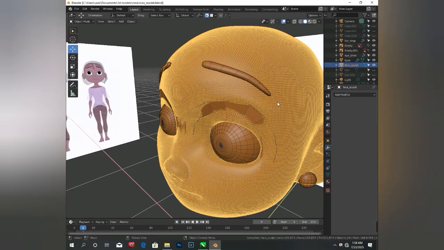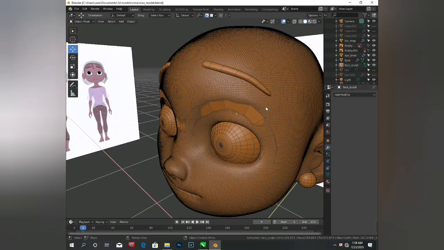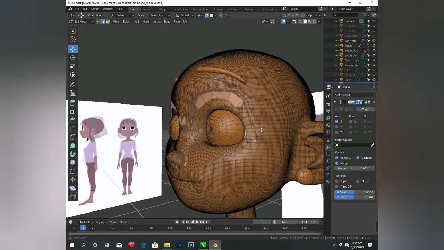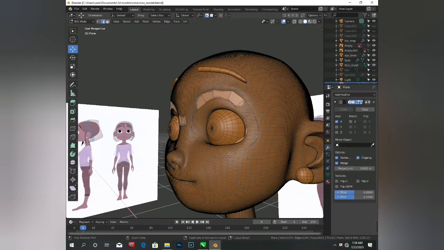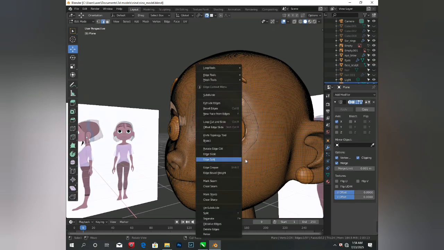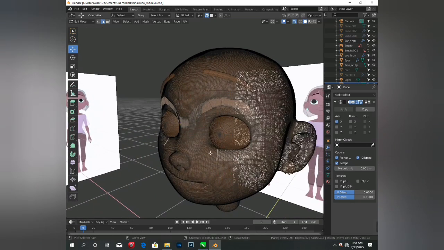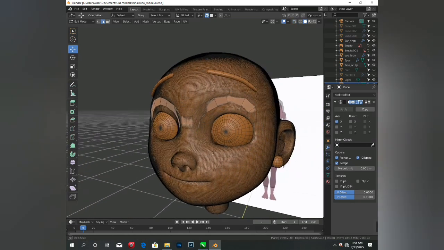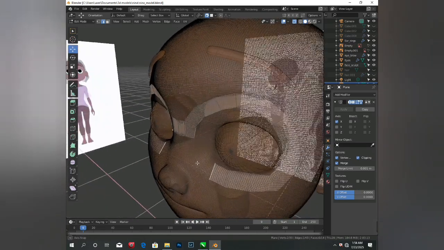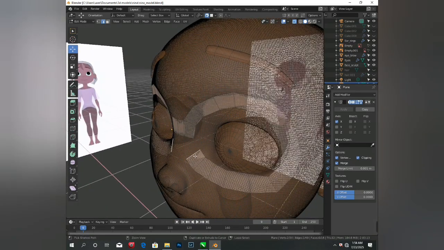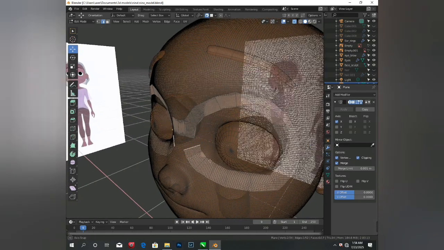So we're creating the eye loop first. We start with the eye loop first. You can see it now, and let's just proceed. Alt Z so you can see through. Hold Control and just right click around until you get to the point where you join those loops together.